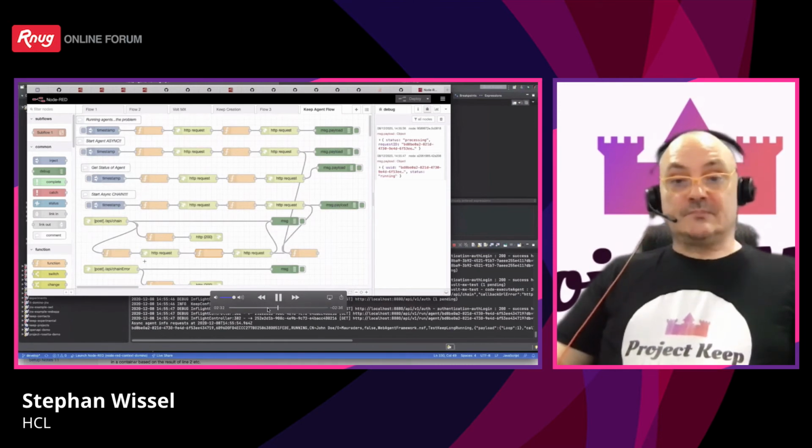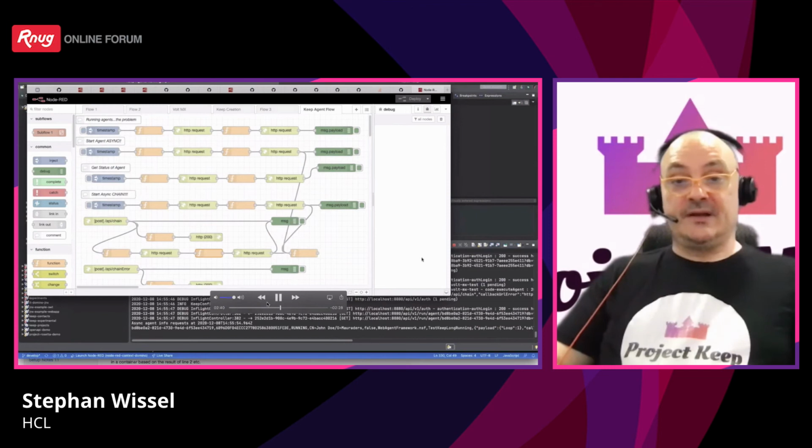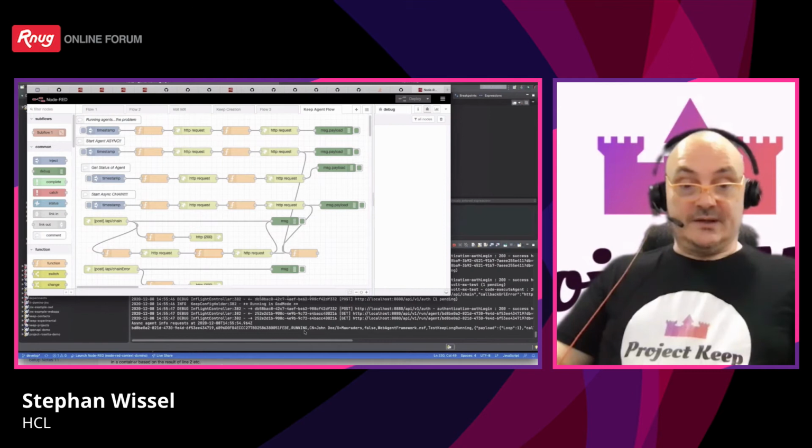And so that's one of the research projects we're working on right now. It's under heavy development, and we'll make that available once we make Keep available to a wider audience. But let's switch back a little bit to the UI and navigate a bit.